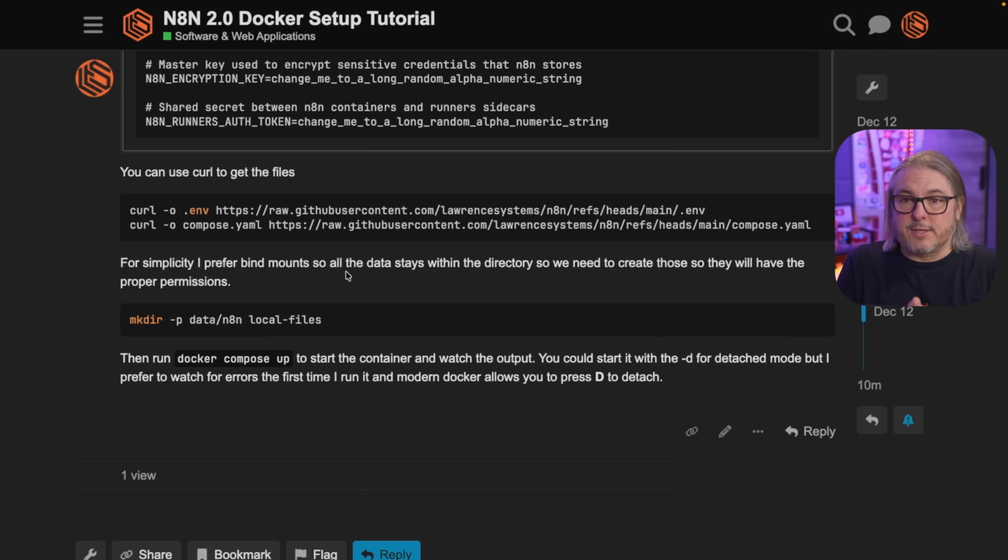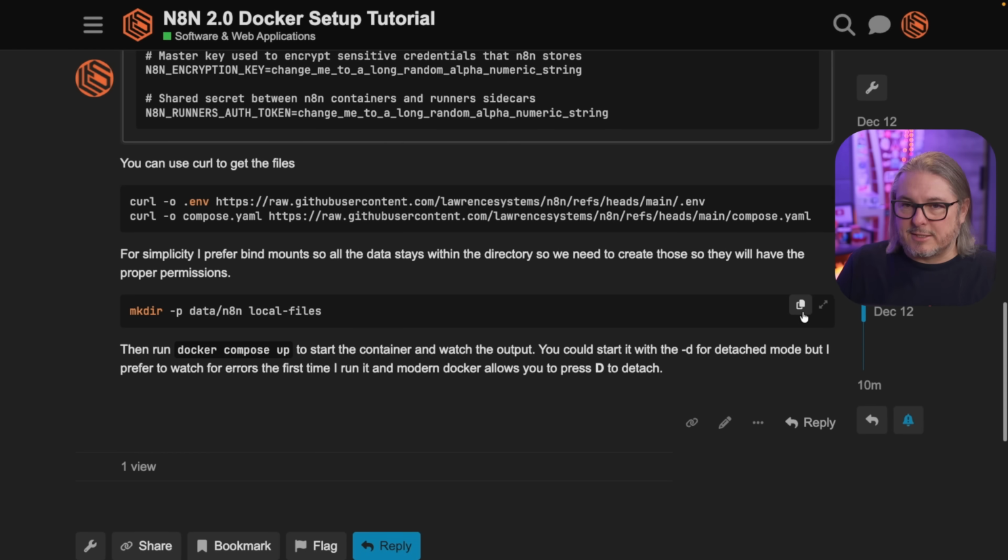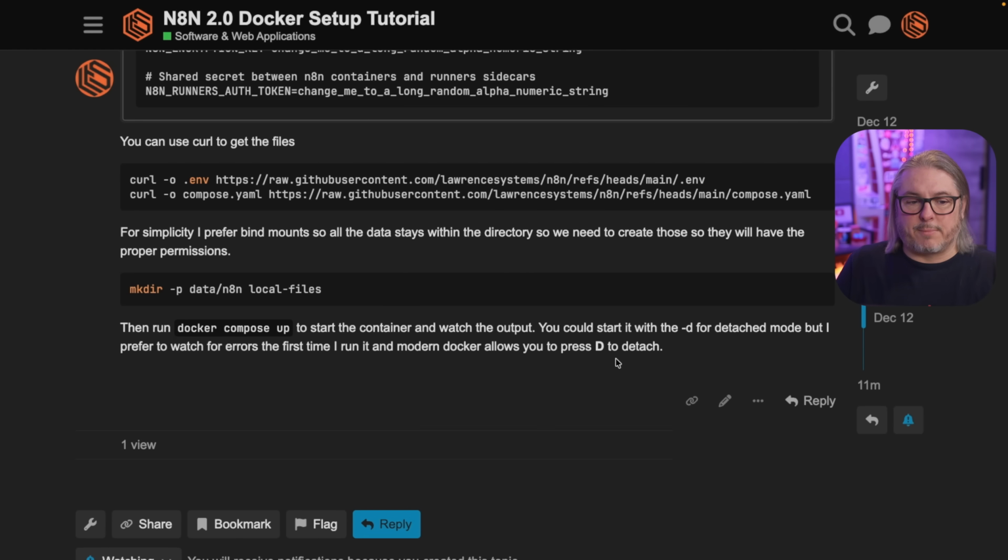And then for simplicity, I prefer bind mounts. I know there's going to be some controversy around that. You may customize this not to use them. I prefer them. Therefore, I have the command to create a couple directories. If you don't create these ahead of time, it will create them, but it will not give them the right permissions, so you'll have a problem. If you create them ahead of time, the permissions will be right, so you can simply copy this command as well. And this is what we'll be doing to get it set up in this tutorial.